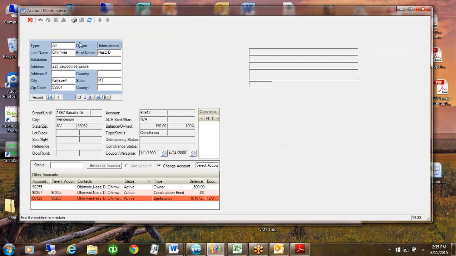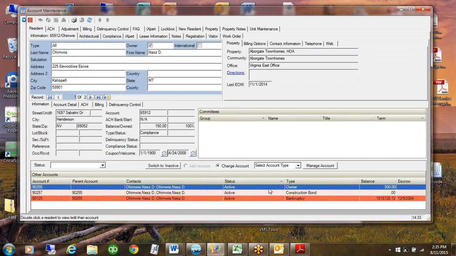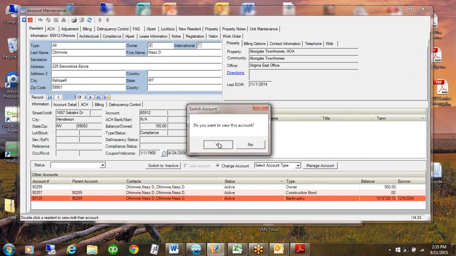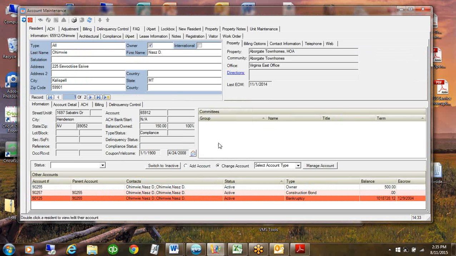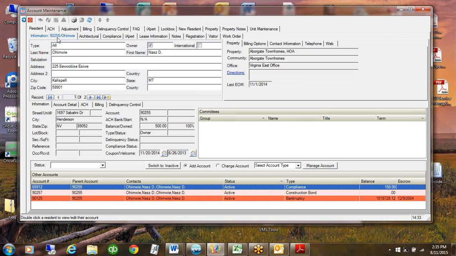Okay, so here's the homeowner. Down here is the owner account. So this person's account originally came in and it was assigned this number, 90255. Then later on, when they had a client, the software went in and created the sub-account. So the sub-account number is 65912. The parent account is 90255. And they also have a construction bond and a bankruptcy account. And these are all open.